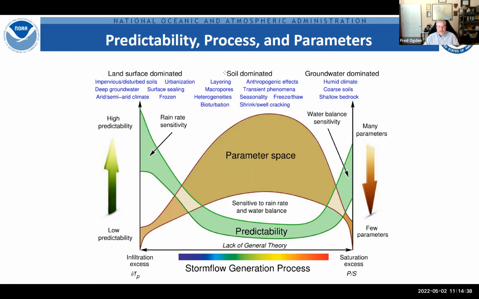At the end members of this figure, infiltration excess and saturation excess, we have good theory. We have simple models that actually do pretty well, but we lack a general theory of storm flow generation. And that is a real problem in terms of the environmental prediction problem in general.